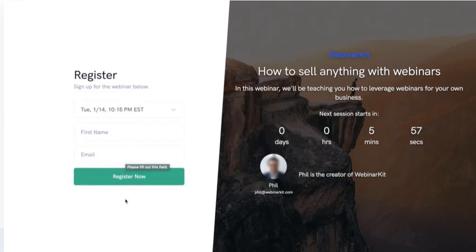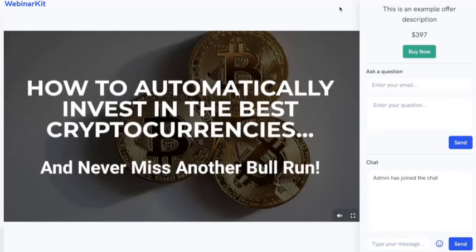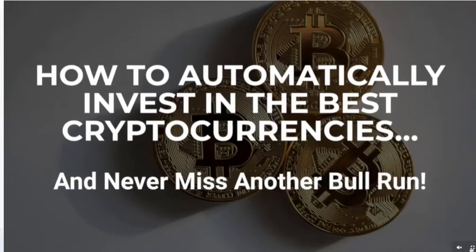So this is a simple, beautiful, modern registration page. It looks great on desktop, tablets, and phones, so you're not going to lose out on any traffic visiting your funnel. And once people register for this webinar, they'll be taken to the watch page. And again, here in the watch room, we have a simple and elegant layout with everything you need to drive high ticket sales. Obviously, we have the video, which can be full screened very easily.